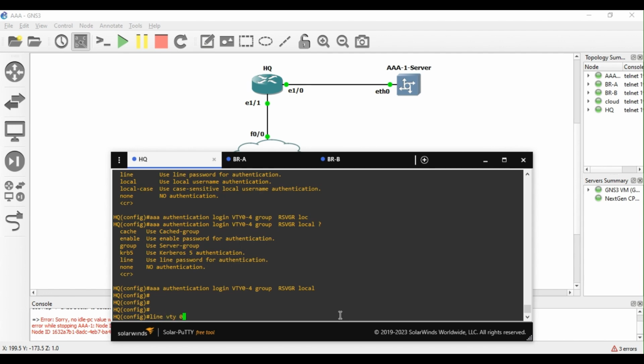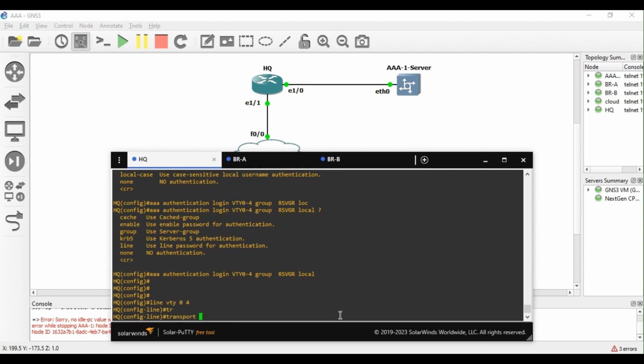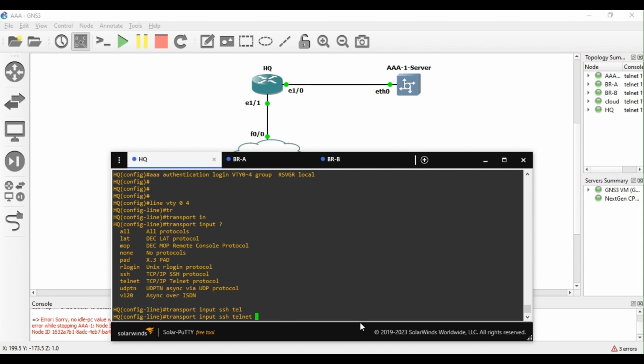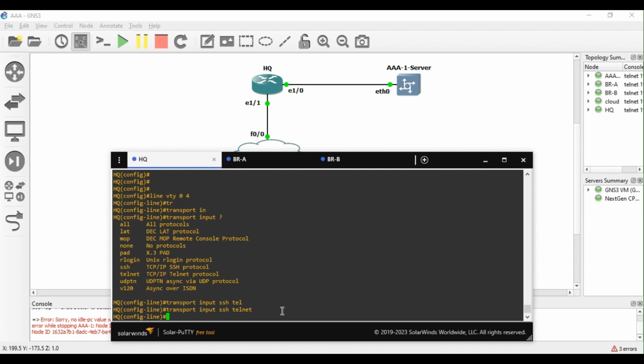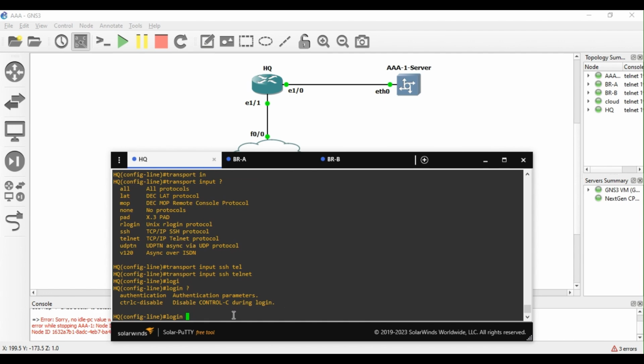So I'll now go to line VTY 0 to 4. I'll define the transport method. I'll define the transport input, I don't want to use all. I'm only interested in using SSH and Telnet. But in your production environment, just within your network, you can use Telnet. But if you are going through a tunnel or somewhere outside your network, it is advisable you use SSH because that is more secure. So I say transport, and I say login. You understand?